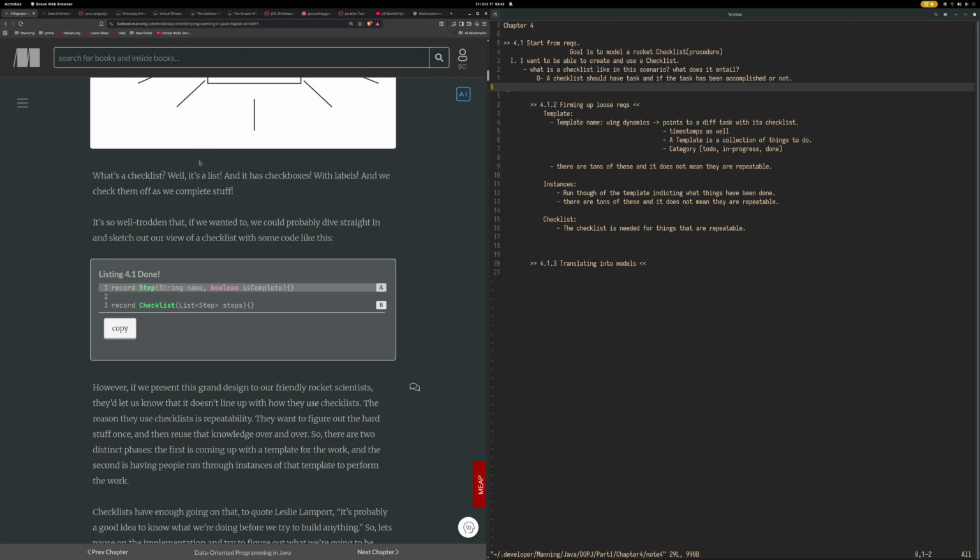But well, what's a checklist? Well, it's a list, and it has boxes or checkboxes.